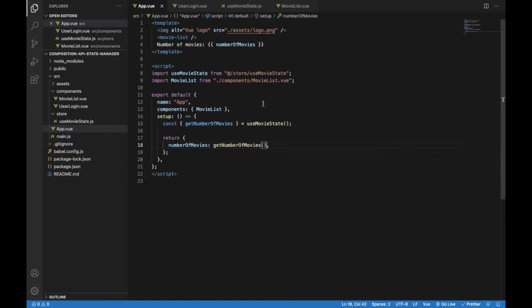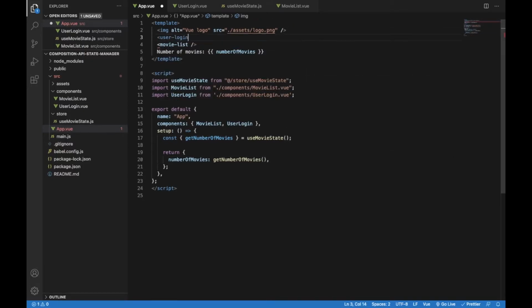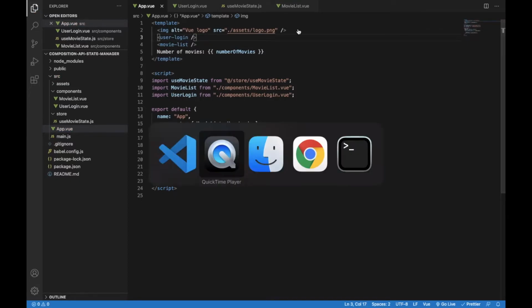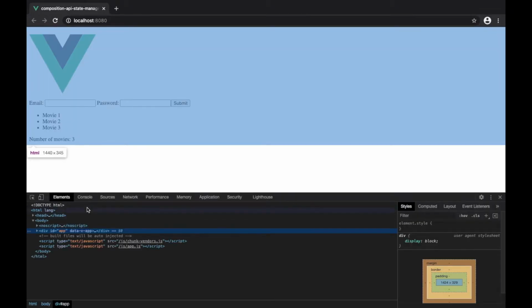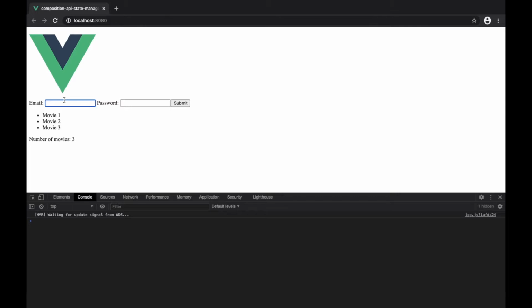And let's include the UserLogin component into the app component. And let's check in the browser. So now we have the user login form. And if we type something in the email field and the password field, and when we submit the form, we should have the userForm value in the browser's console.